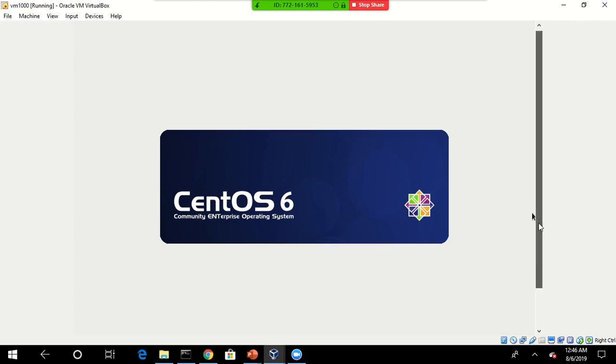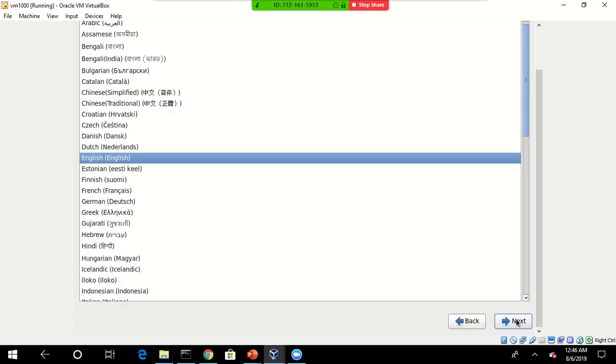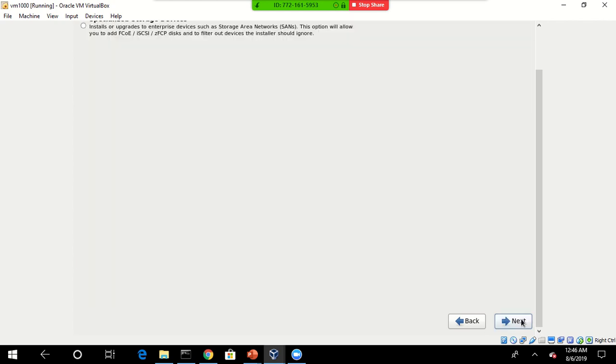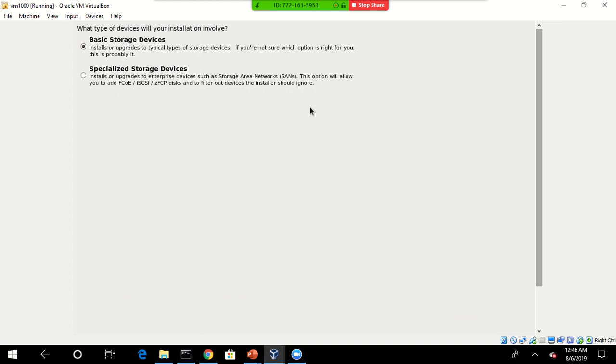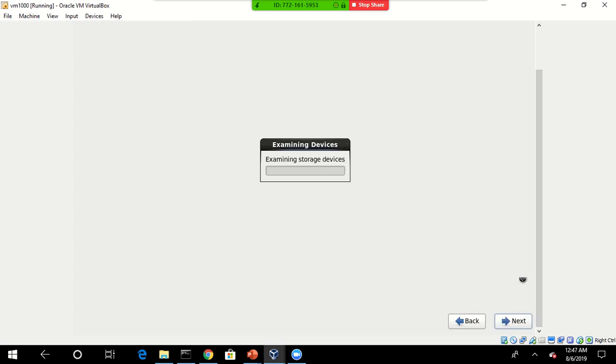Let me scroll it slowly so that you can see next. You have to click next. It will ask for the language, which language you want to set. It is English. Say next. Yes, English. The keyboard. Then go here. It is asking for basic storage or specialized storage. If you had SAN devices connected to this VirtualBox, we could choose that, but I'm going with basic because it will be taken from our laptop's hard disk. So it is a basic disk. I'm going for that, next.